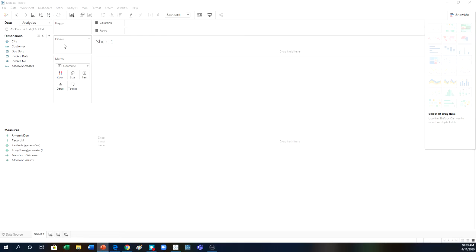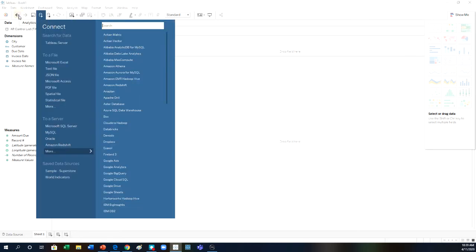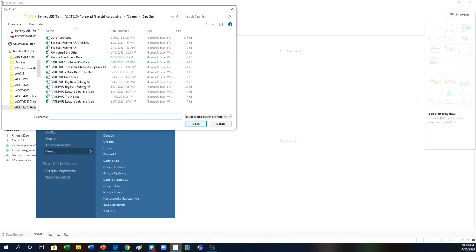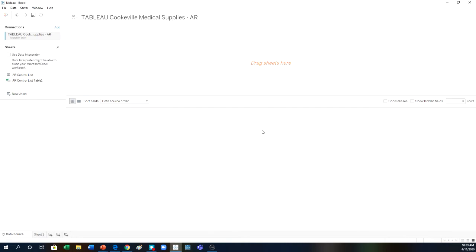So let's go pull up a file. You've got this in your list of files in iLearn that you can download. So I'm going to go down to my new data source. I'm going to pull up my Microsoft Excel file, and I'm going to pull this time a file called Cookville Medical Supplies Accounts Receivable. So I've got this file, and I'm going to drag it over here so I can look at it.